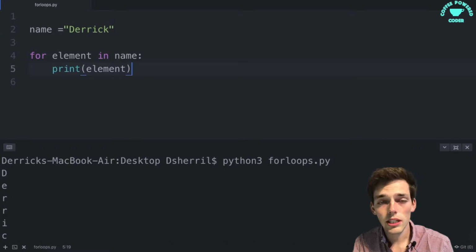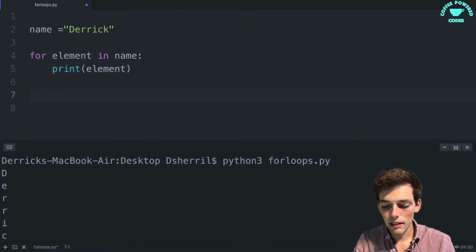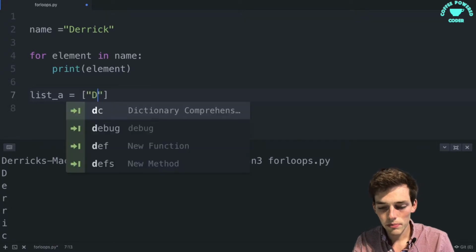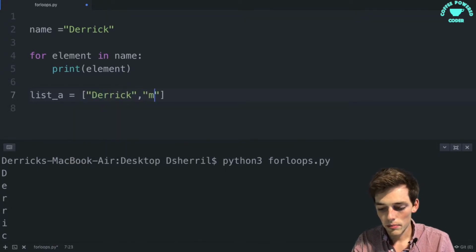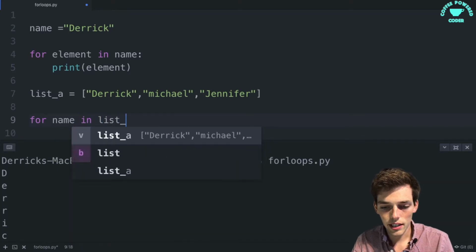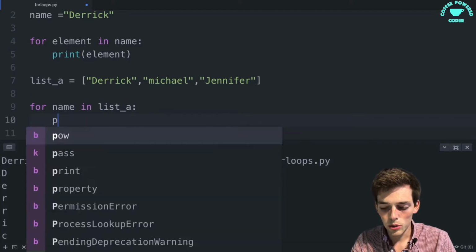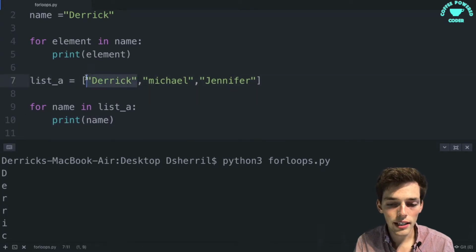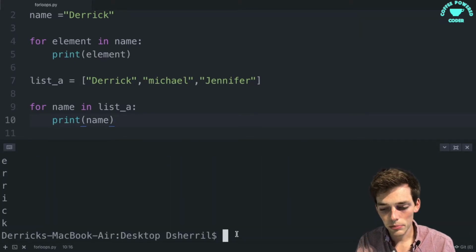We can use for loops in a lot of different ways. So let's say that we have a list A, and this is composed of a grouping of names. So Derek, Michael, and then Jennifer. We'll drop down and we'll say for name in list A, colon, we'll print name. Now, since the elements are actually list items instead of the individual string characters, we'll return each name through the iteration. So we'll go down and print these.